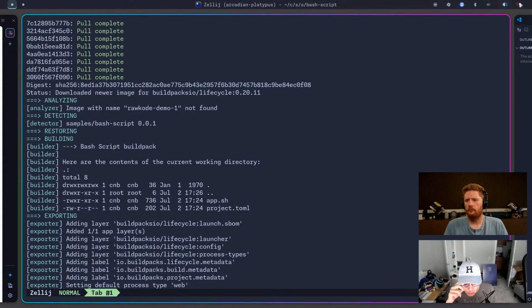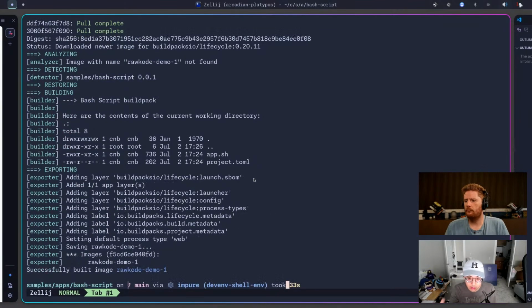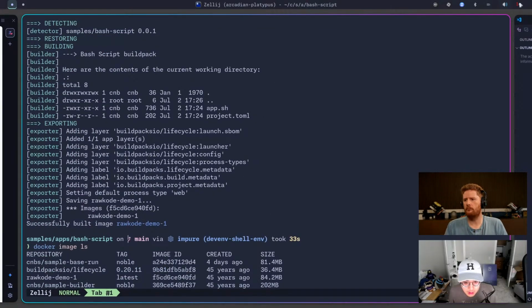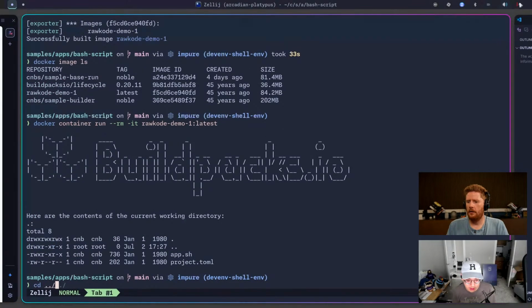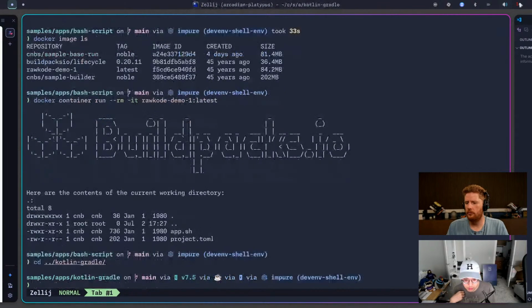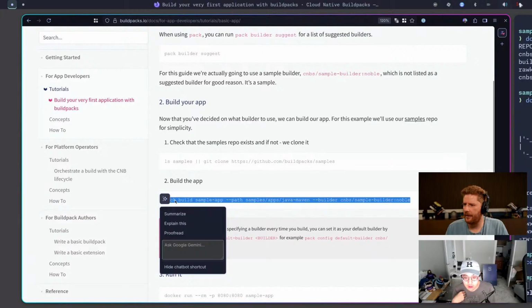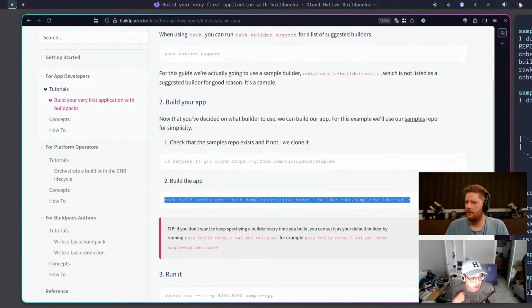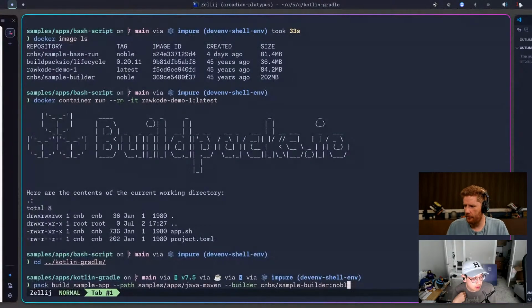When we go down into the export, you can see all the layers that get exported. In this case, it doesn't look like it actually creates any specific layer for the bash buildpack, but if we run another example, you'll see it will create other layers for those buildpacks. Let me copy this again so I can modify it. So I guess the Kotlin one might be a better example.